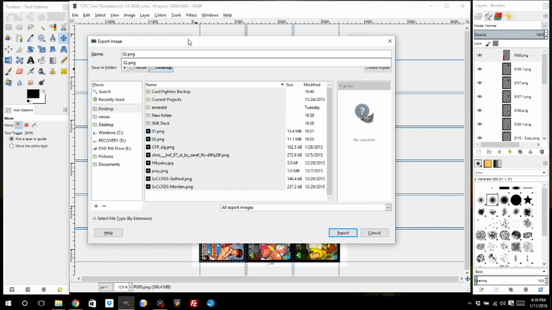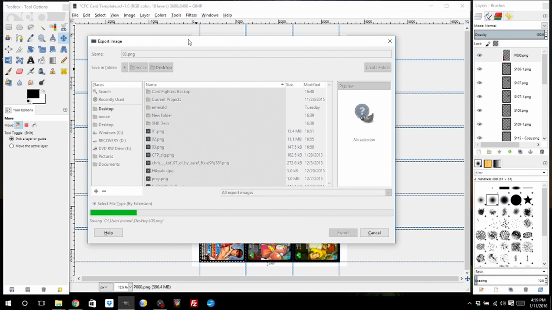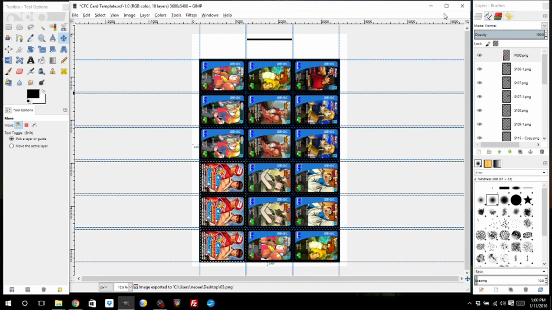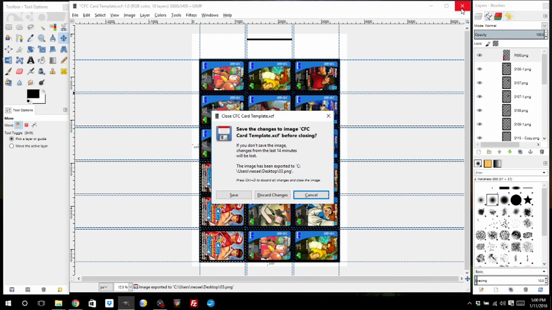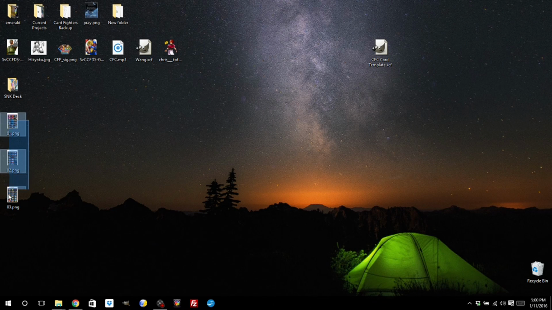We're going to name this one 03. I'm going to click on Export again. That's going to go to my desktop, export again. And this will. All right, well, that's fully exported. So we're going to go ahead and close GIMP here. We have our 3 card sheets that we need.